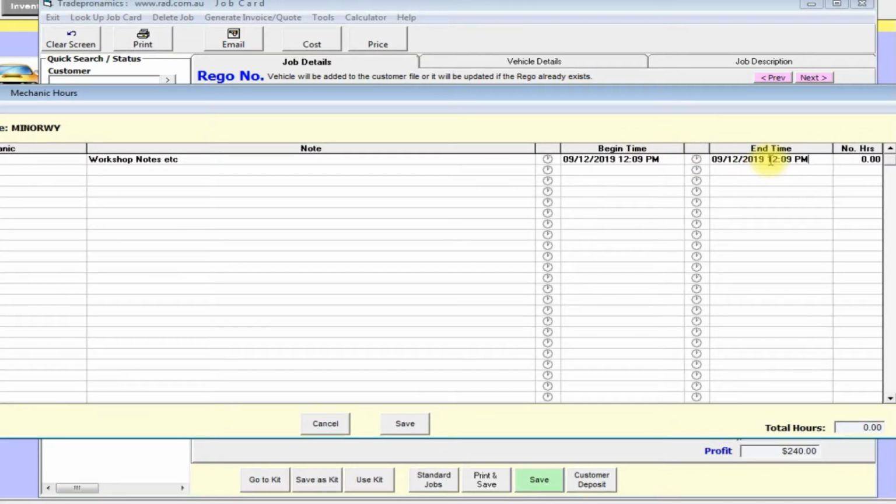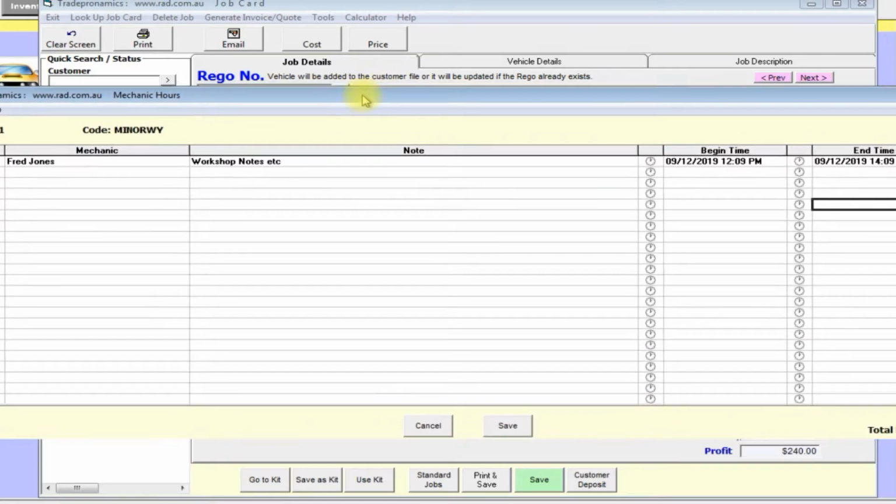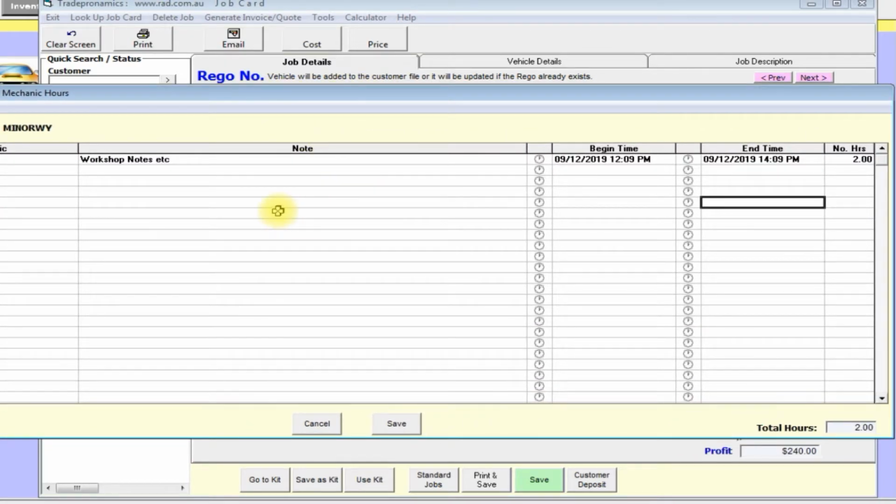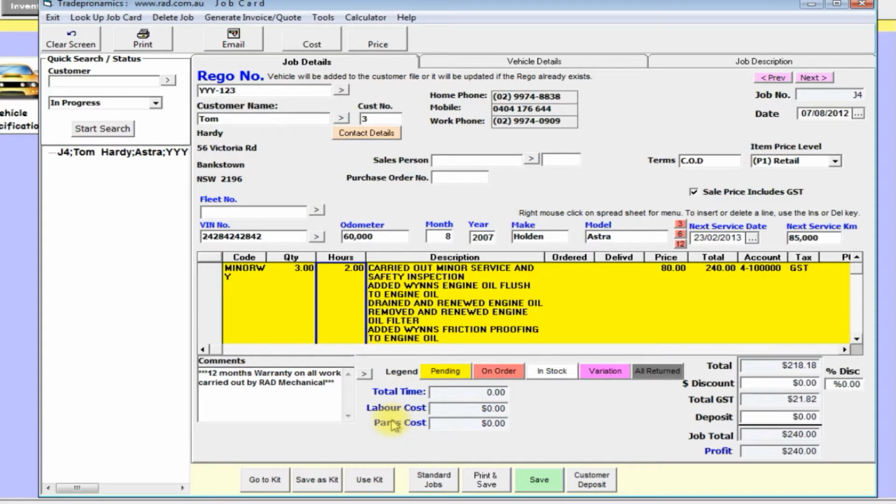So I can just change that manually. I'll put the end time as 14 there, so it tells you 2 hours. He's worked on it 2 hours. Okay, so this mechanic here, Fred Jones, has worked 2 hours on this job on that date, in that time period. I'll save that.